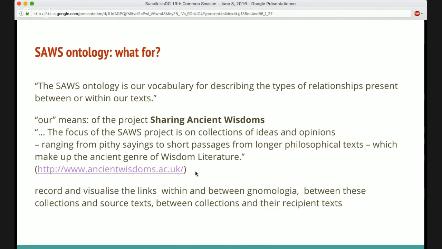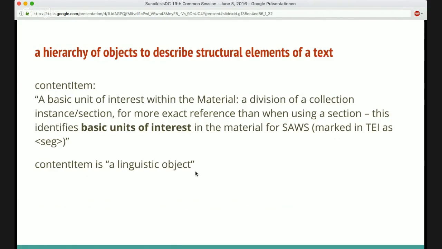Actually, in the Sharing Ancient Wisdoms project, we have a record and visualization of the links within and between gnomologia, between collections and source texts, between collections and their recipient texts. Now we know what the ontology has been developed for, and the ontology has two major parts. The first part is to define objects, and then to define properties for these objects, and under properties we also have to understand relationships between objects.